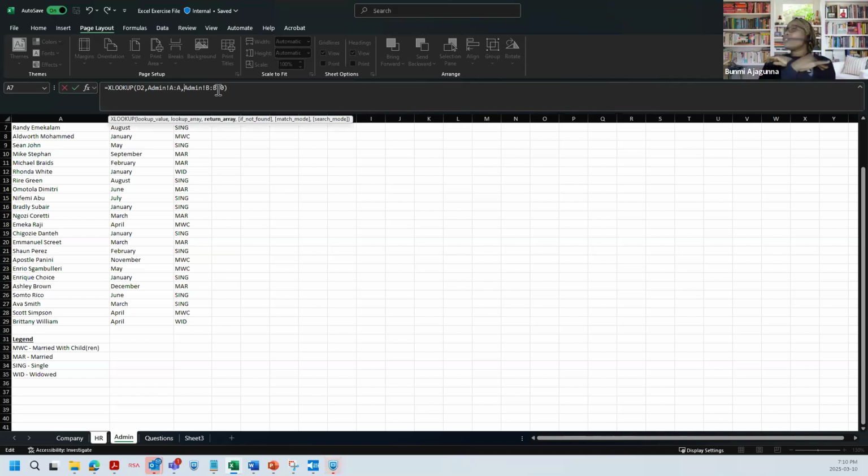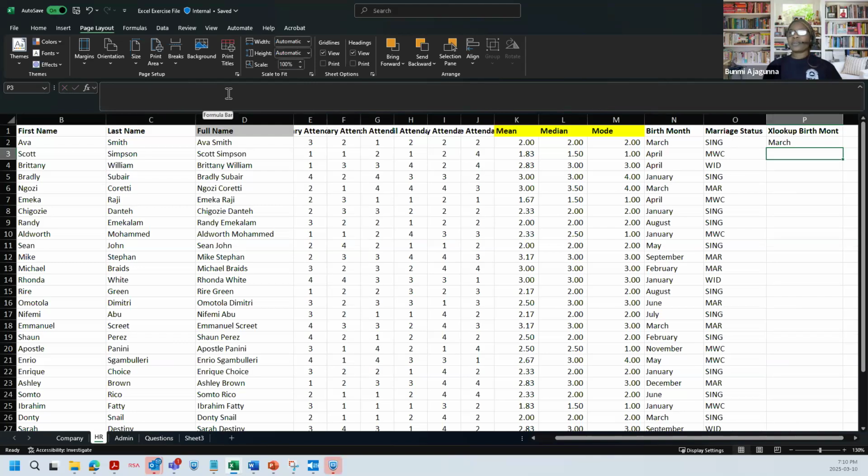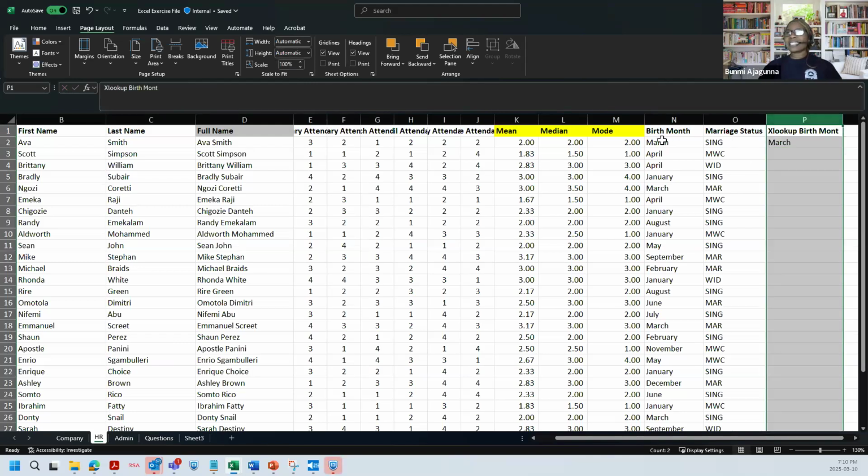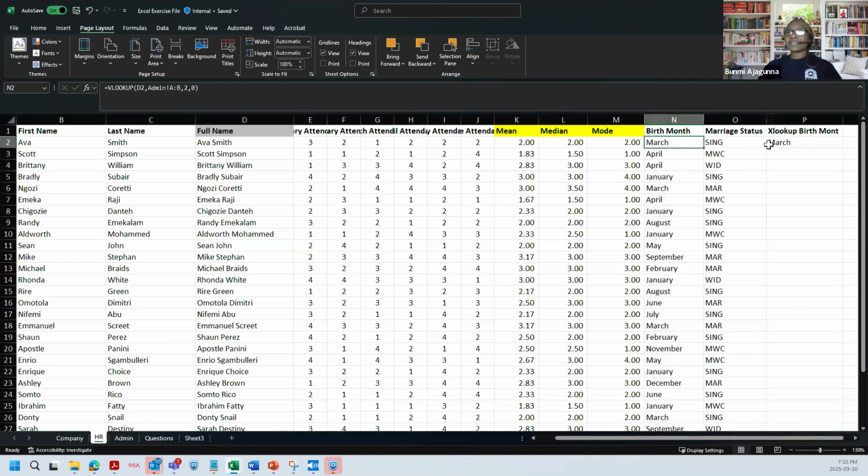If you don't find it, give me 0. And then you press enter. It has given you her birth month. And you can see that this is the same as this because she was born in March. March, remember, we corrected it from January. So I'm just going to change it back to January.